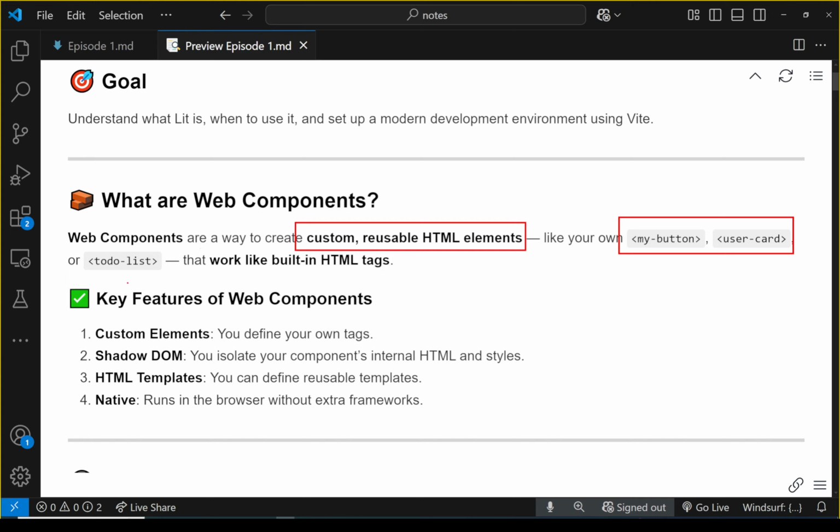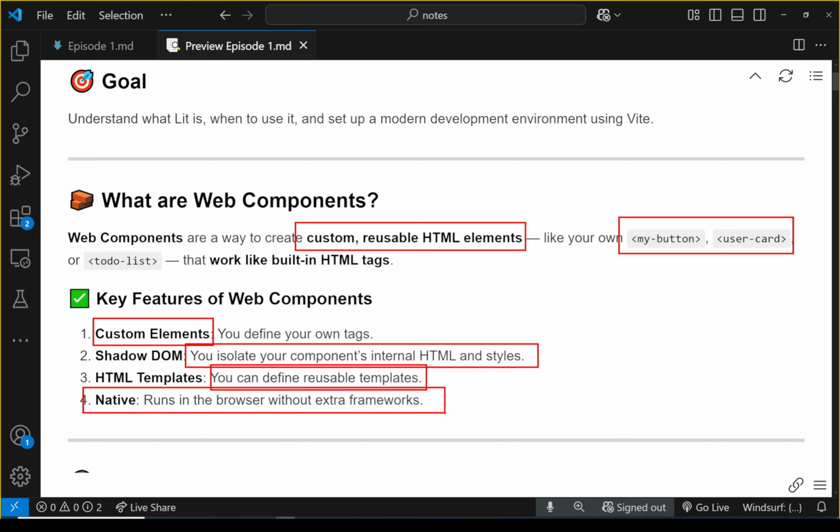Now, key features of web components. First, they're custom elements. So you define your own tags, your own HTML template. Shadow DOM. Using Shadow DOM, you isolate your component's internal HTML and styles, and you protect the styles and the HTML of those web components that you have created. You do not let other people or other code interfere with your internal HTML or styles. HTML templates: you can define reusable HTML templates the way you want them, right? And native: they run in the browser without extra frameworks.